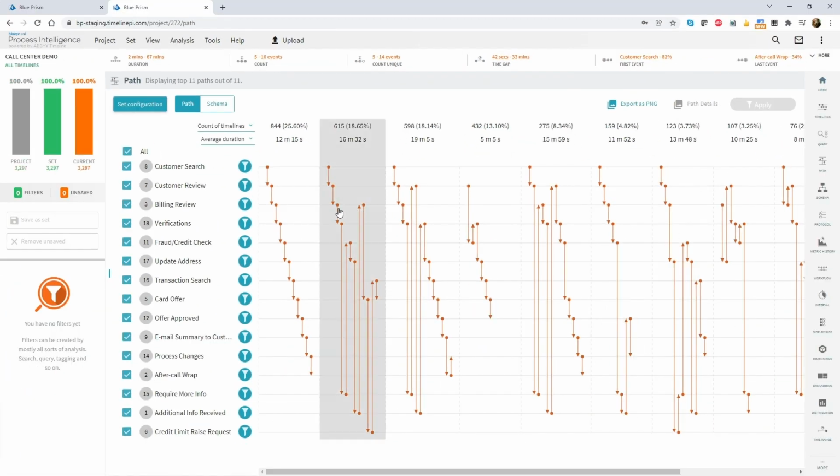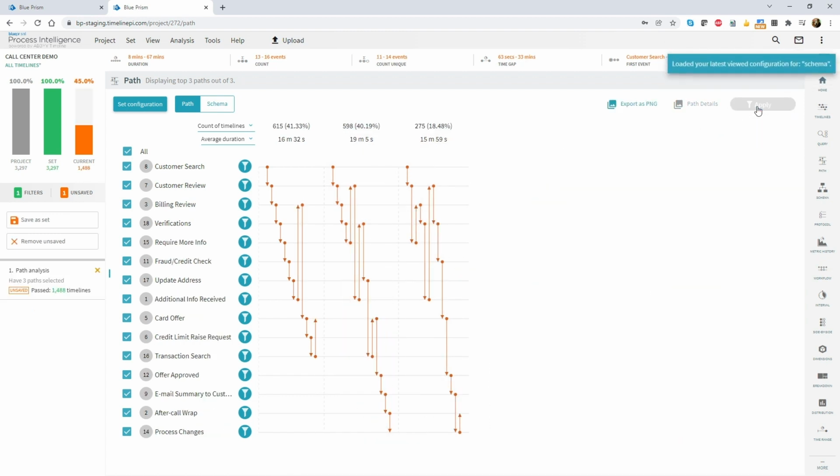Perhaps this is due to repeating the billing review, or perhaps it has to do with the agent answering the call. To understand why, we can set those paths as a filter and drill down. The breakdown tool lets Rachel's team easily analyze events.